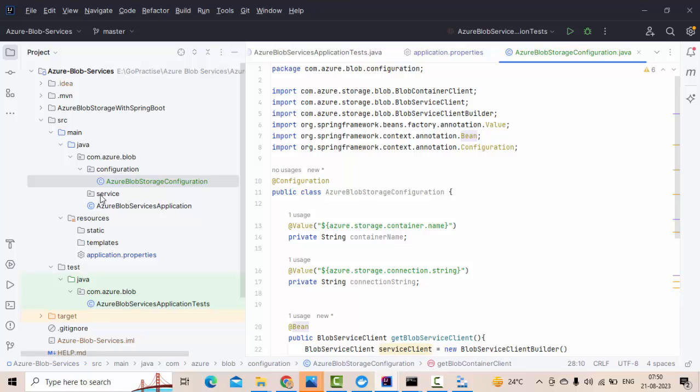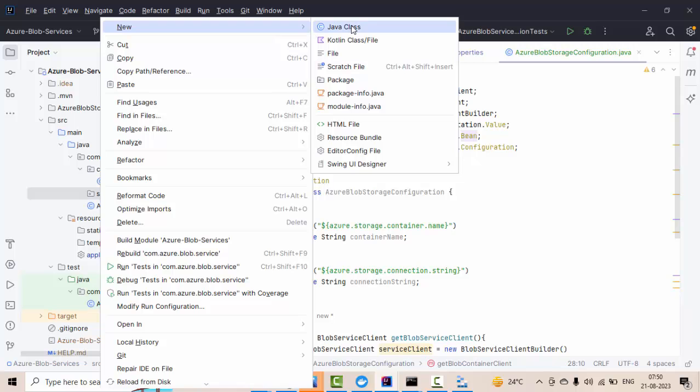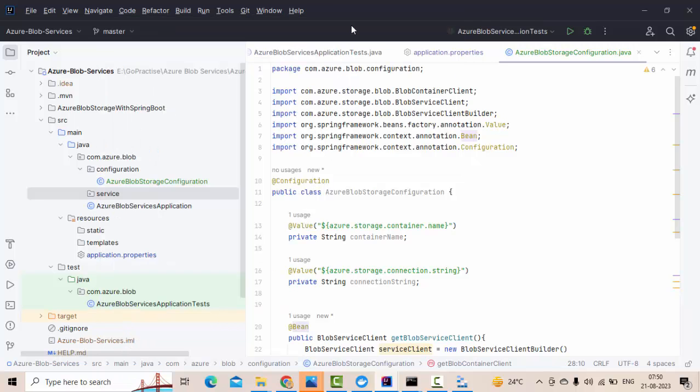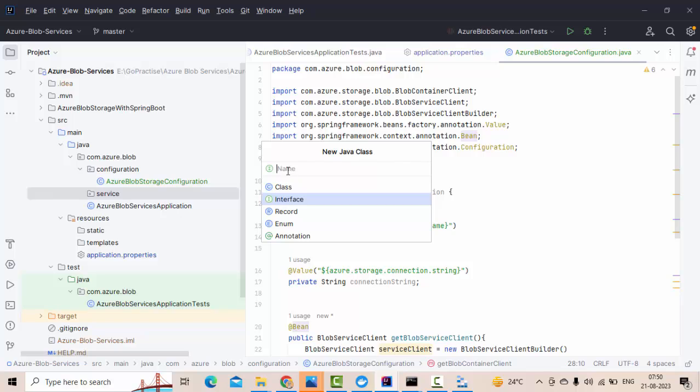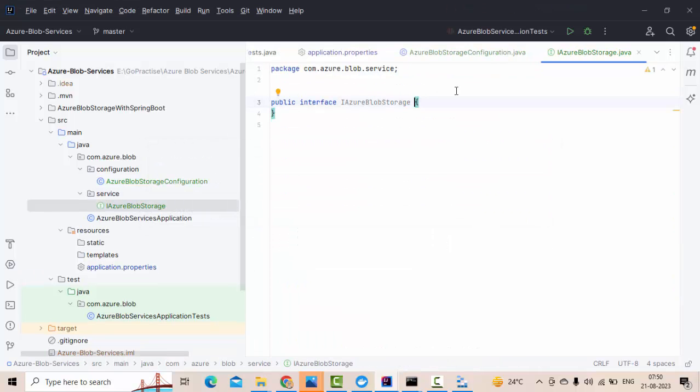So now the configuration is done. As I said, we are going to perform the CRUD operations, right? So let me create one interface here, AzureBlobStorage, like that. This is an interface because my service implementation is going to implement this interface.